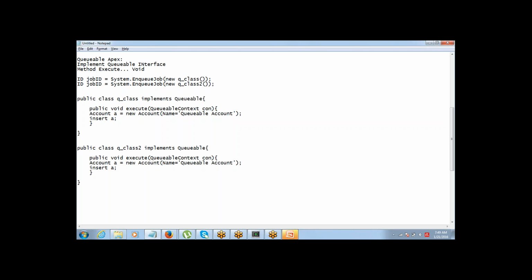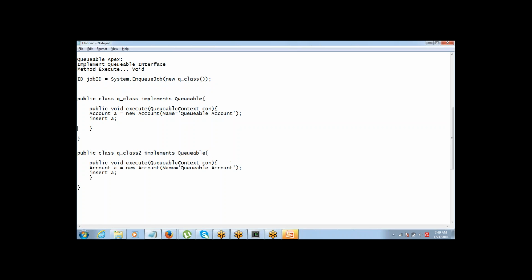But in some scenarios, you might have the requirement that you want to perform the second action only when the first action has occurred. In that case, what you can do is, instead of putting both these lines in the anonymous window, put the second line inside the first job.